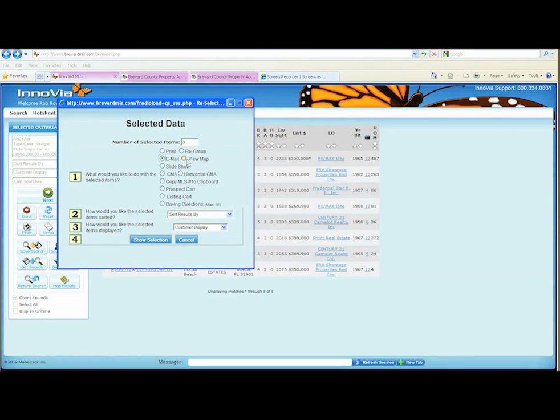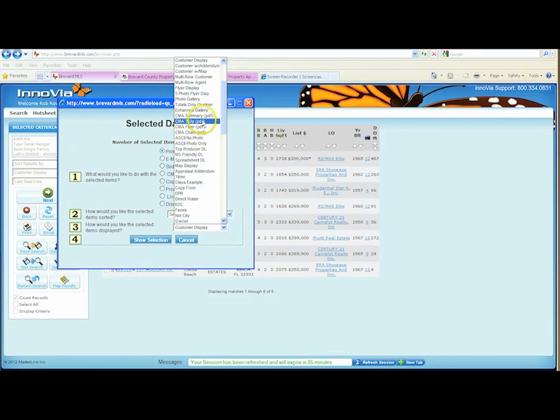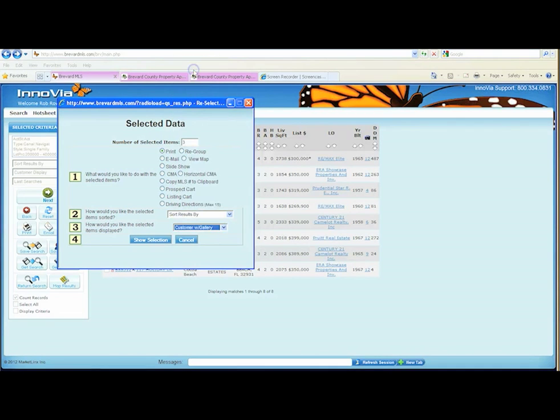Also under Use Checked, you can selectively print a couple listings. So you click on Use Checked, you click on Print, you hit the drop down for the display type you want. In this case, we want customer with gallery. We click Show Selection, and it'll print those properties.